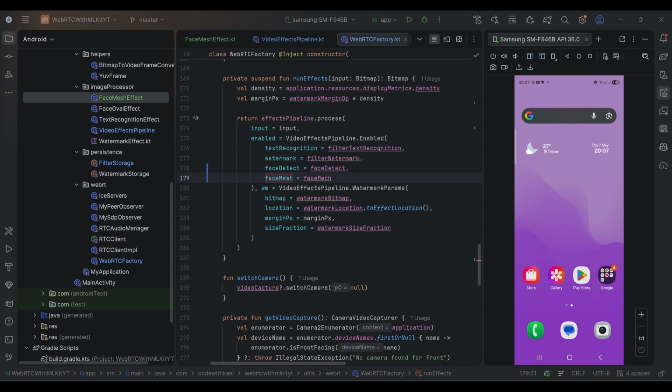You can read more about documentation and the usage of it inside the ML-Kit documents of the FaceMesh API.